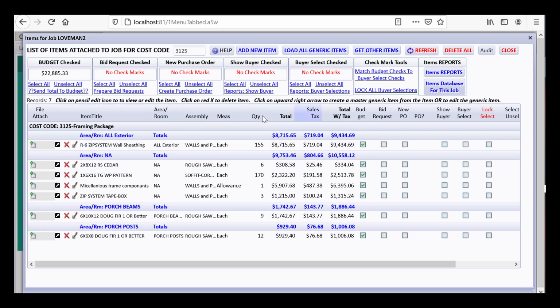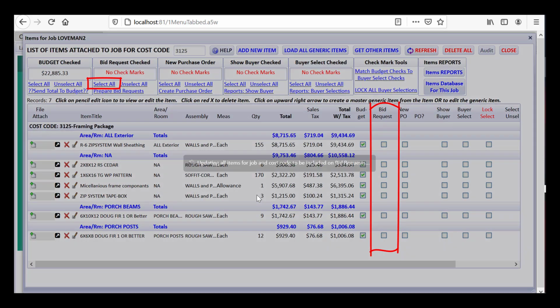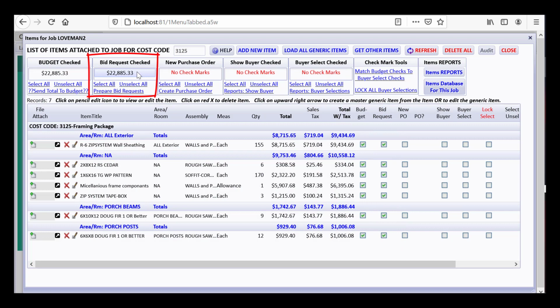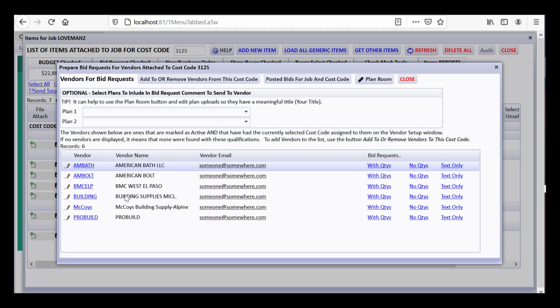But what I wanted to show you is that maybe you want to send out a bid request in case it would be different now anyway on these frame materials. So if I do select all under the bid request, notice there's a column to check mark. You could do them one at a time, or you could select all, and it's asking if that's okay. So it did. And now it's showing the amount of these items to be on a bid request. I can prepare bid requests from here, and it's going to show me all my suppliers that I have set up to be attached to this cost code.